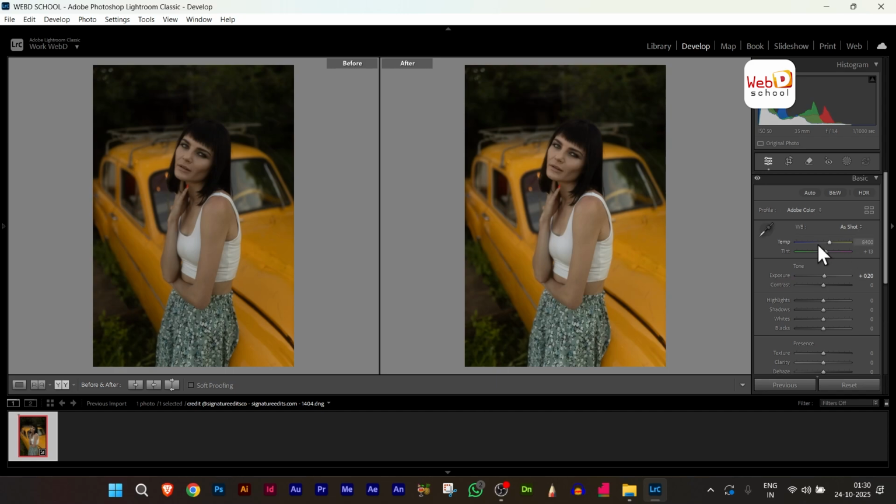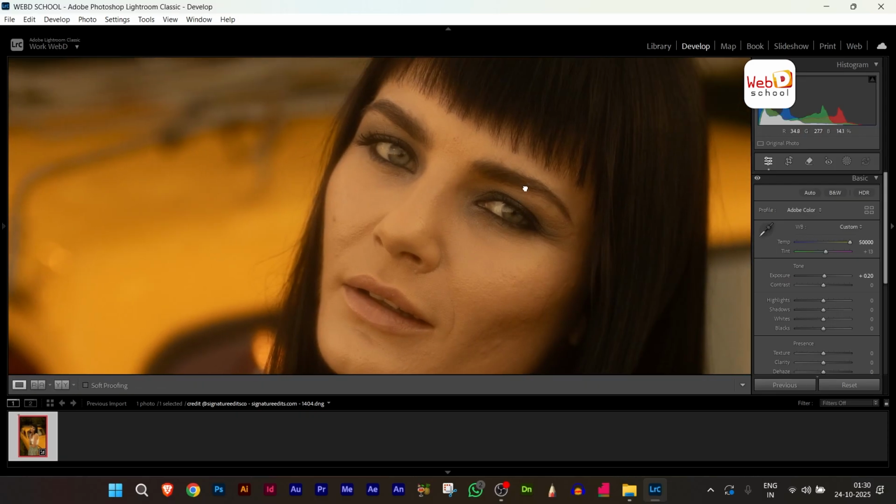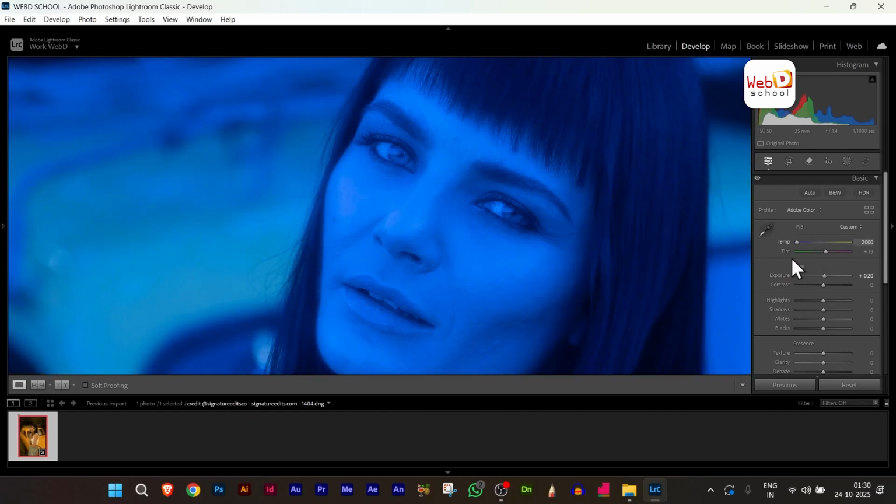So you can see here the temperature. If I want to increase it a little bit, you can see the yellowish tone is increasing. So this is the before and this is the after. Let me just make it a single image. Click on this icon to make it a single image. Just see how much temperature it is gaining. When I go lower to the cool side, you can see that I'm gaining a bluish tone.